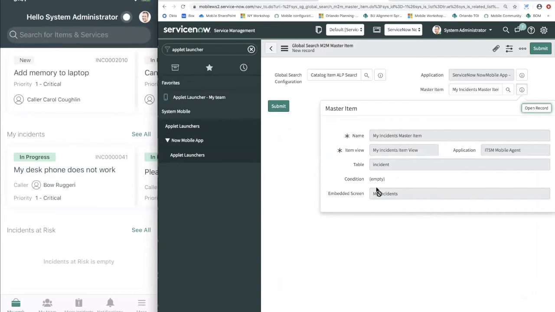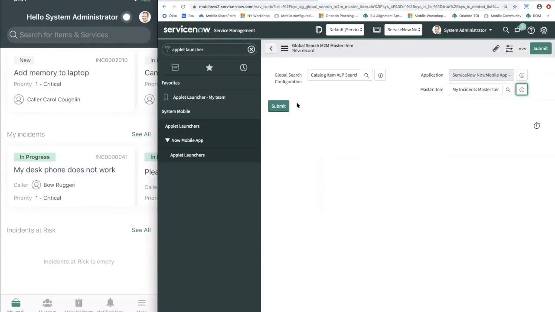And the embedded screen is basically your detail screen, right? It has your details, activity stream, and really a list if it has one. So that all has already been configured for me. So again, I'm just going to reuse this and then I'll go ahead and click submit.